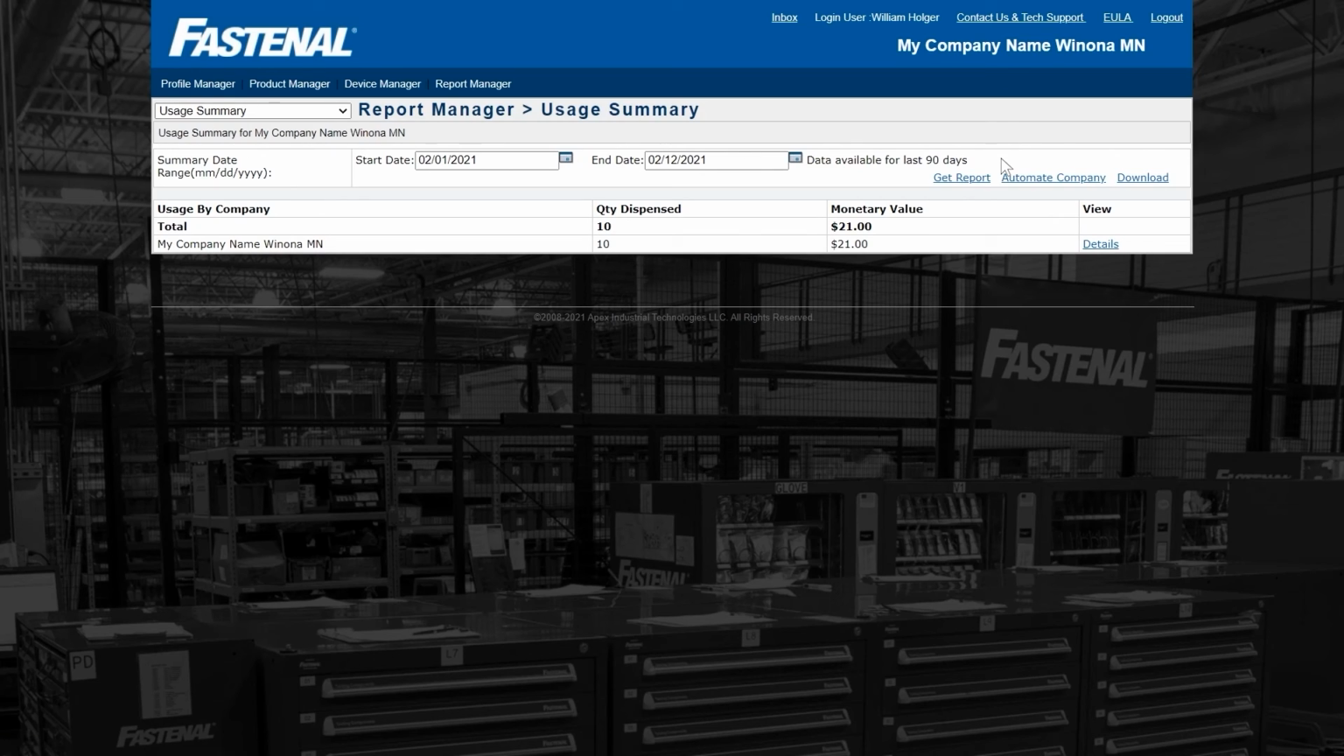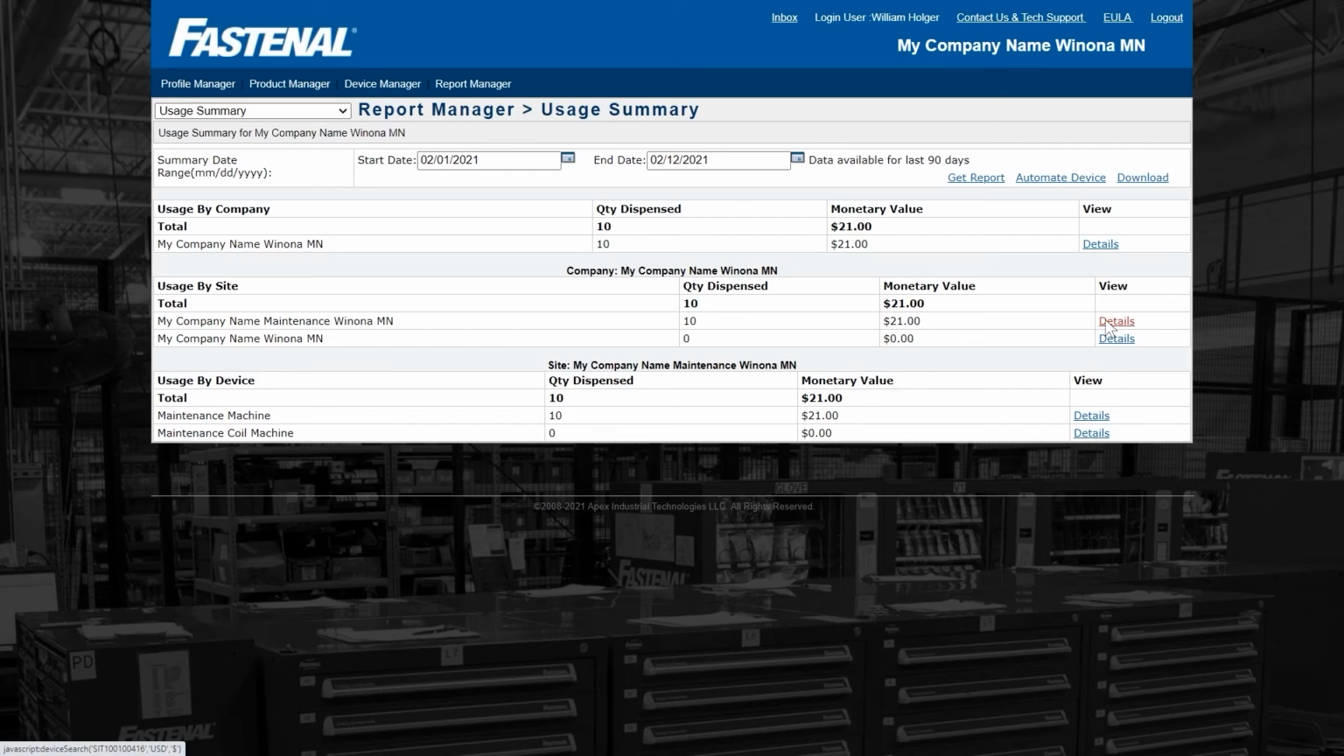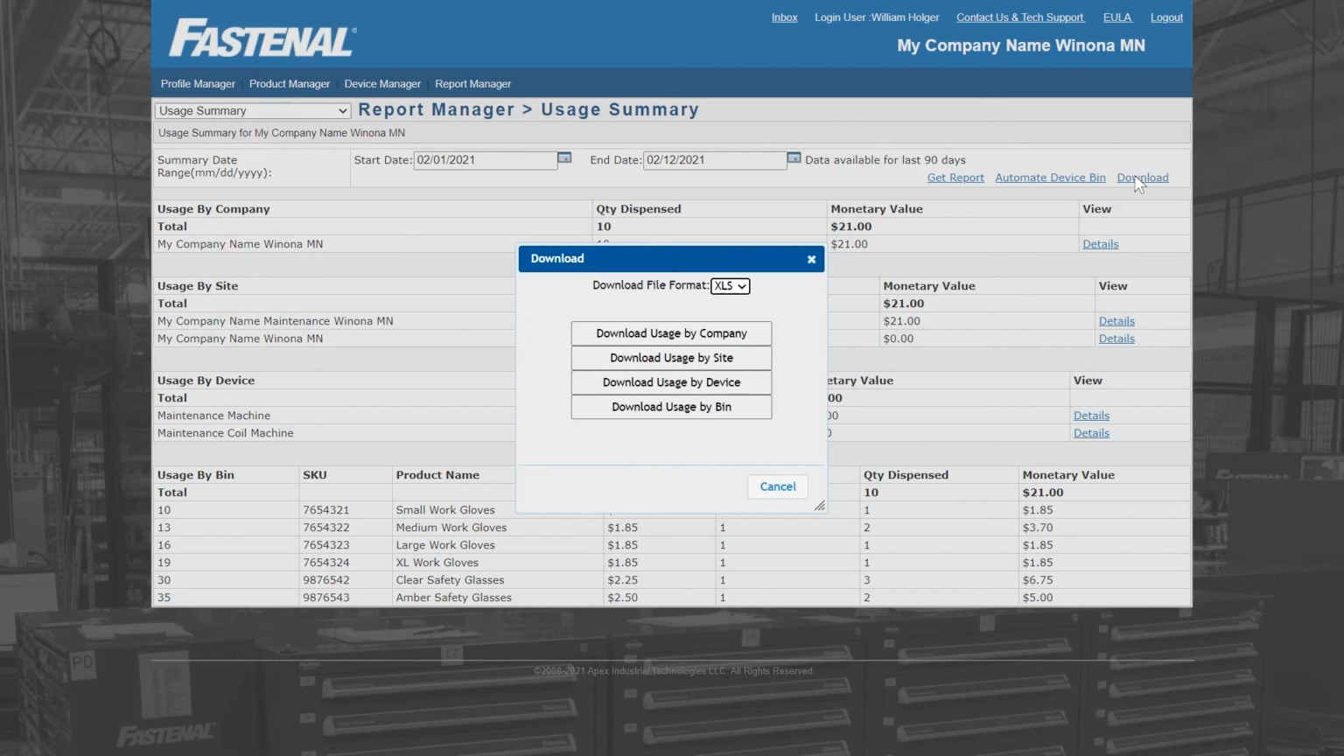The first level of this report will show the total usage by company. Select Details to show usage by site. Select Details on a specific site to show usage by device. Select Details on a specific device to show usage by bin, which is the motor or locker position where the product is located.